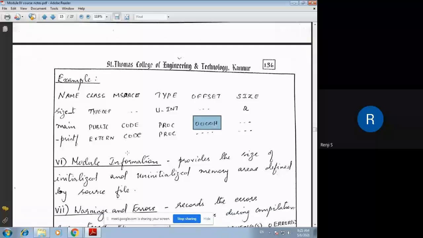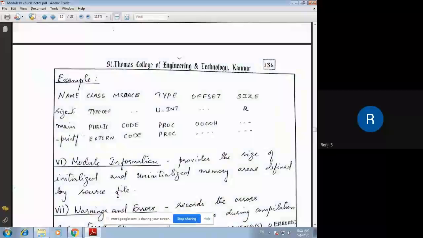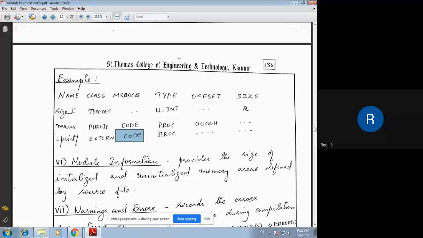Then you have used another name called printf. The printf class is extern. Since we are including it from a header file, we are importing it from another file, so its class is extern. Then it needs memory space. Since it's a procedure, it needs memory space, so code space is the space required. Then procedure, since it is a function, it comes under the type procedure. And the offset address is already defined in the header file, so we don't get the information here.